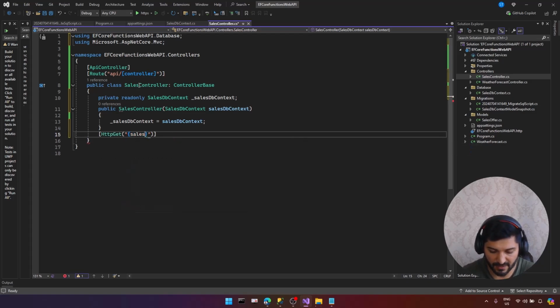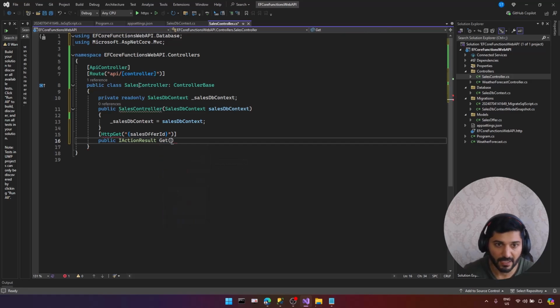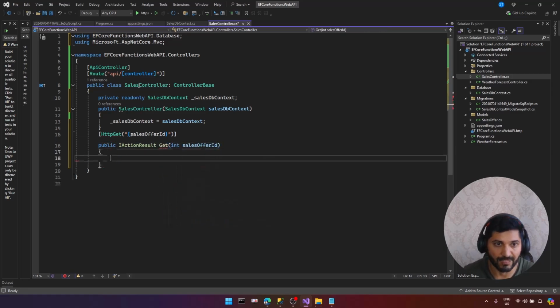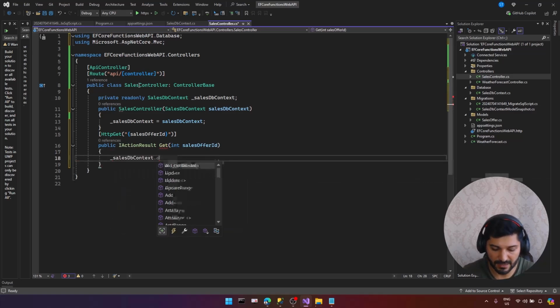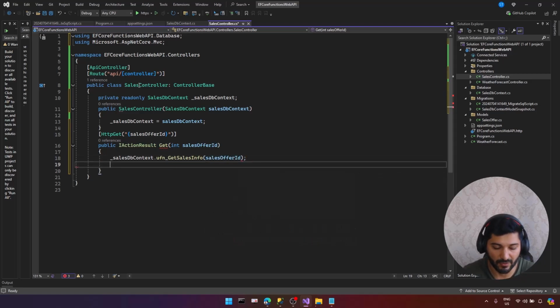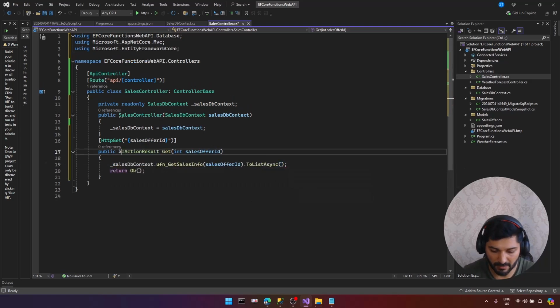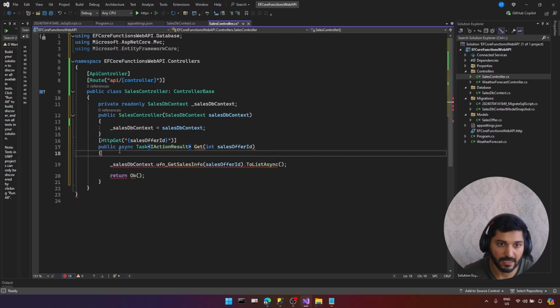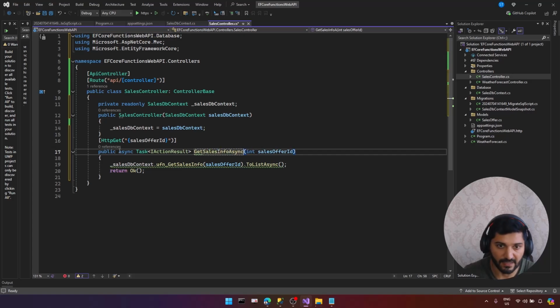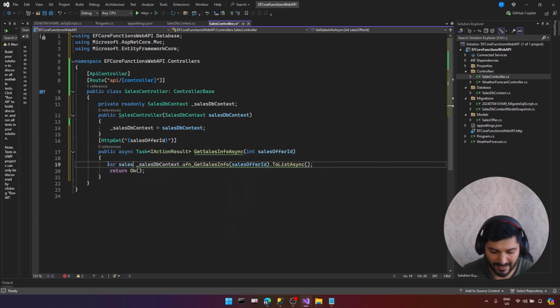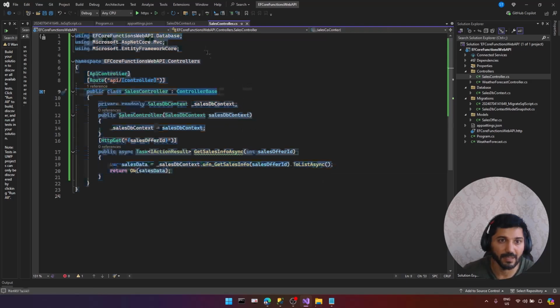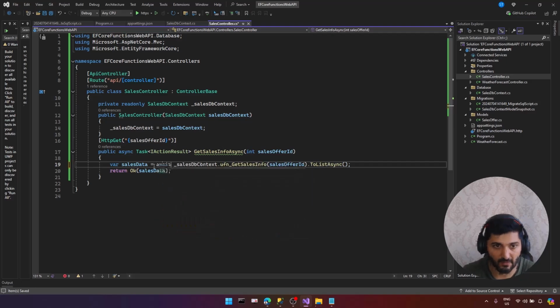For HTTP get, I will specify our sales offer ID and public IActionResult Get. Let's specify our sales offer ID, and let's call SalesDbContext UFN, and this is our sales offer ID, and return Ok with the response. So I'm going to use ToList asynchronously. Okay, public async Task. Great. GetSalesInfoAsync. This is our sales data, and let's return our sales data. Let's format it. Great. And let's run it. This is awaitable, of course.